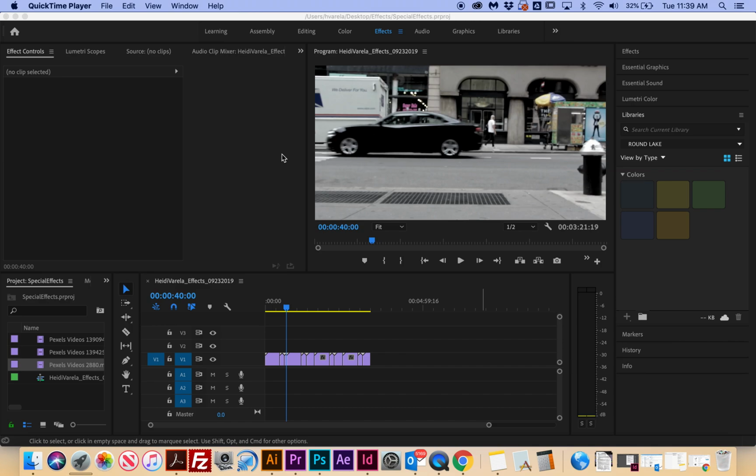Okay, so how do I label? With the essential graphics. We saw that we could use the T tool earlier and make a text box, and then we can change the opacity. But for this one, I actually want you to use the essential graphics panel.